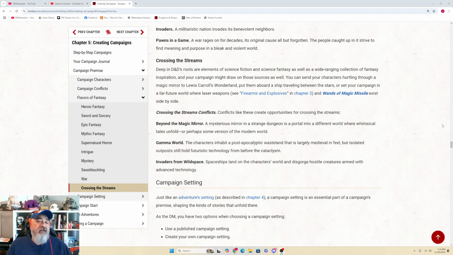Crossing the Streams conflicts. Conflicts like these create opportunities for crossing the streams. Beyond the magic mirror: a mysterious mirror in a strange dungeon is a portal to a different world where whimsical tales unfold, or perhaps some version of the modern world, already in existence. Gamma World: the characters inhabit a post-apocalyptic wasteland that is largely medieval in feel, but isolated outposts still hold futuristic technology from before the cataclysm. Invaders from Wild Space: spaceships land on the character's world and disgorge hostile creatures armed with advanced technology.